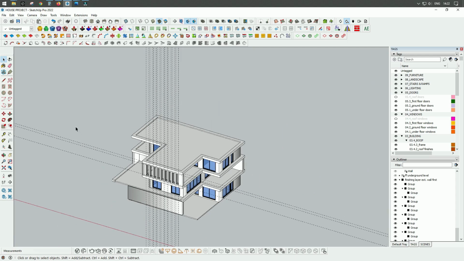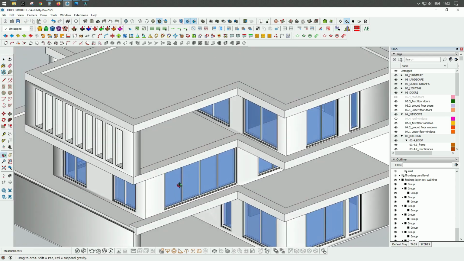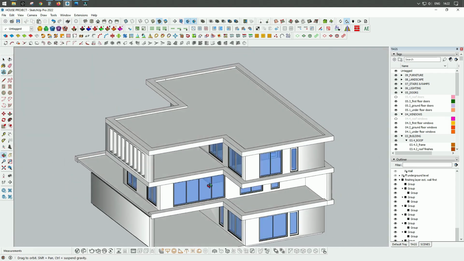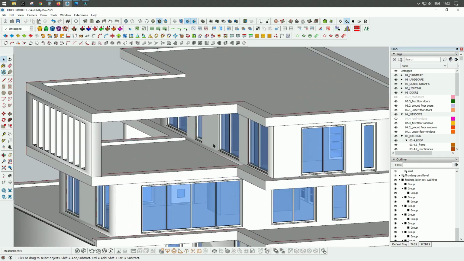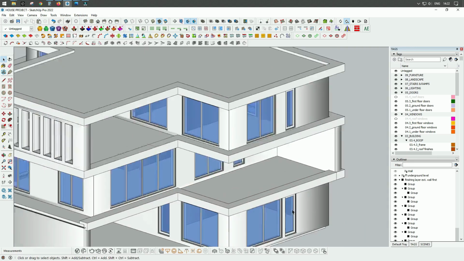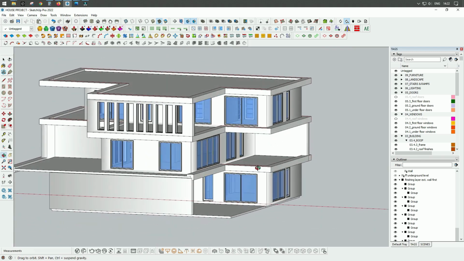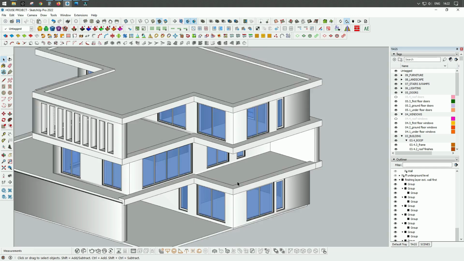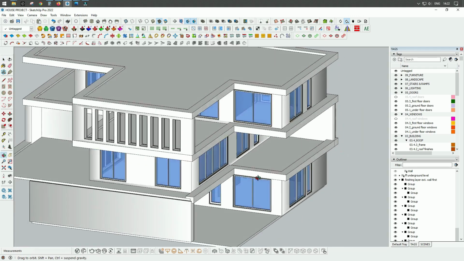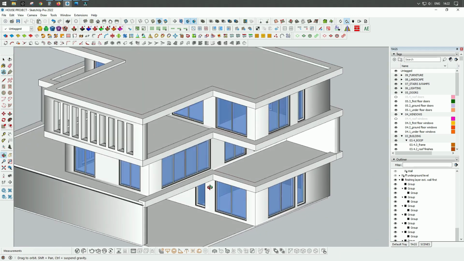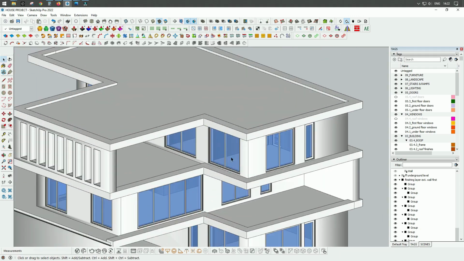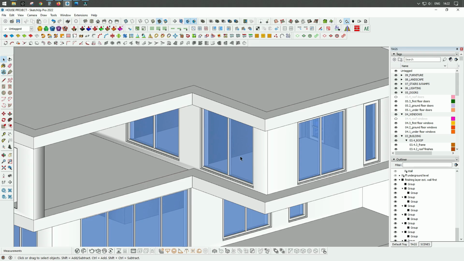So before I start, I will delete our guidelines, and now I can start to create the floor finishes for our terraces. I will use rectangular tool in order to create a face, and then push pull tool in order to give some thickness to these finishes, and the thickness will be 75 millimeters, again similar as we used inside our floor plan.